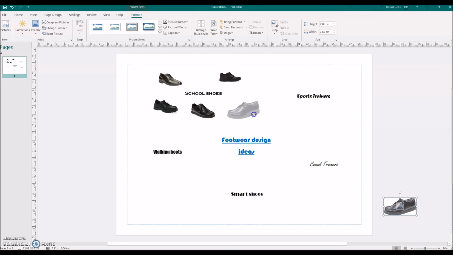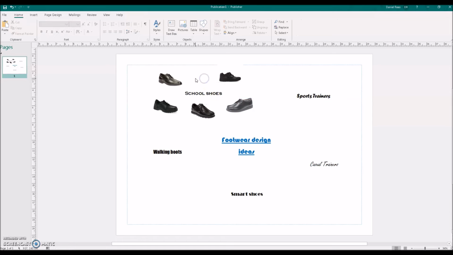And you might have noticed these kind of lines come up, and it just means that you're putting them in line with the other pictures. And again, another reason why I like this program is that you make sure everything's lined up. So I've got my school shoes, and then I might also do some writing as well. So I might try and think what are the features of school shoes.